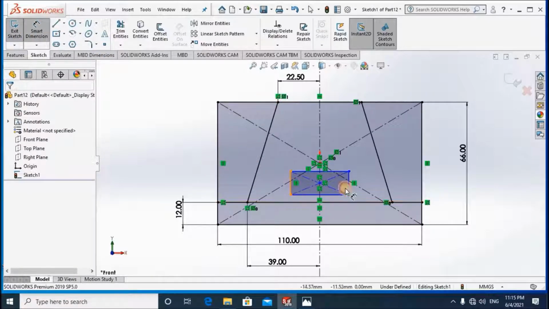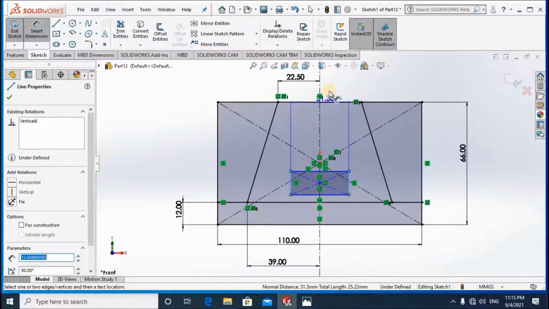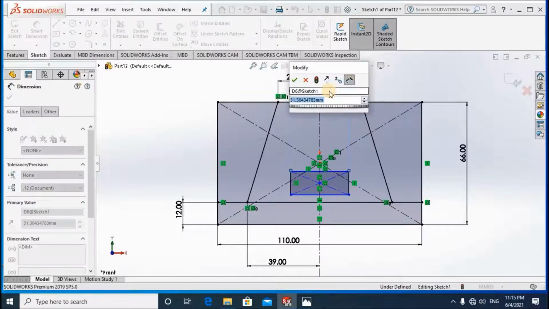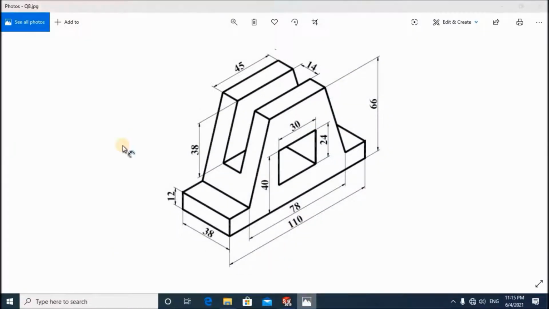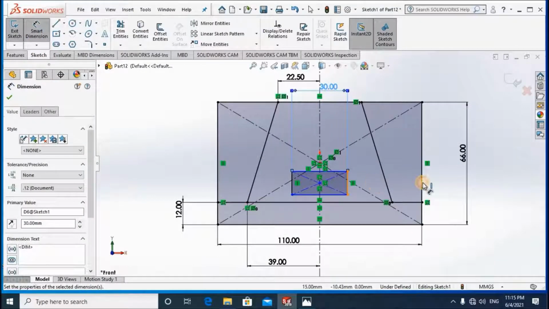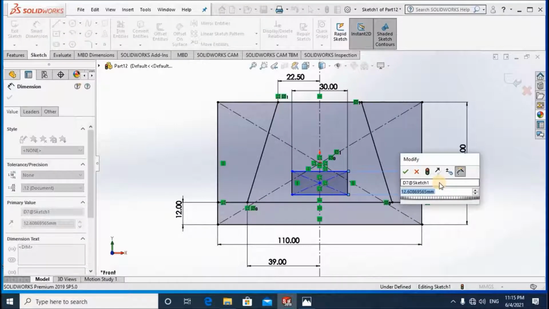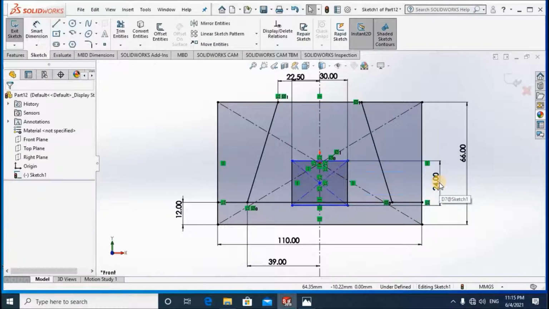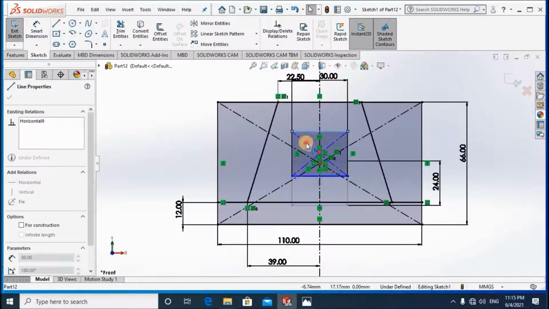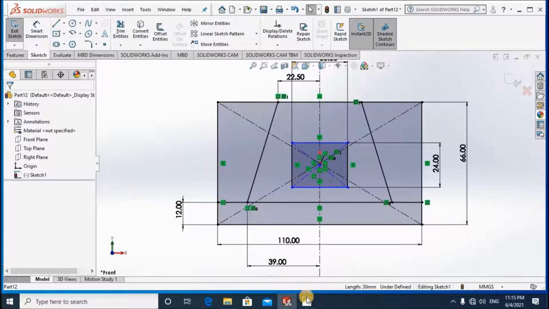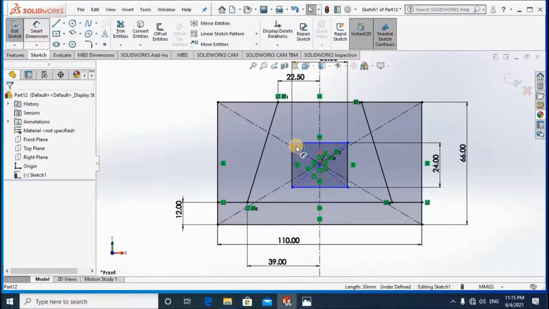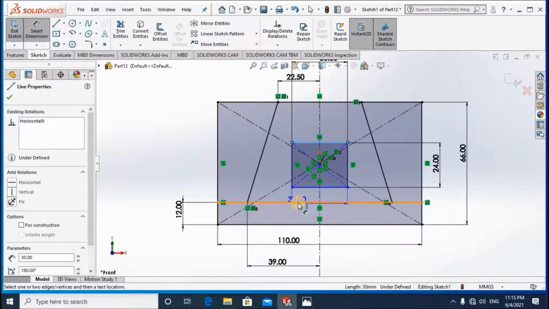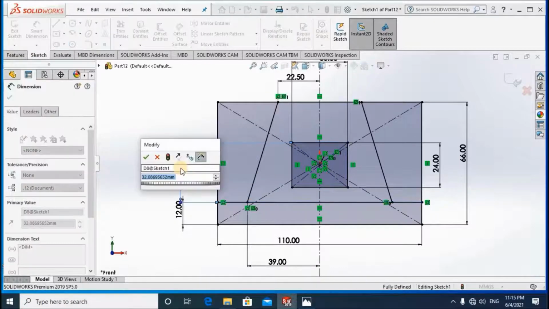Then what are the dimensions for this rectangle? This one is equal to 30 and 24. 24. 40. Here to here, the dimension given is 40.